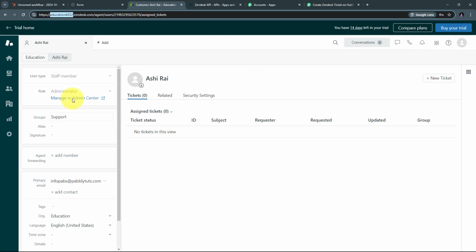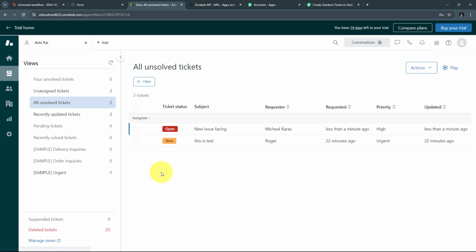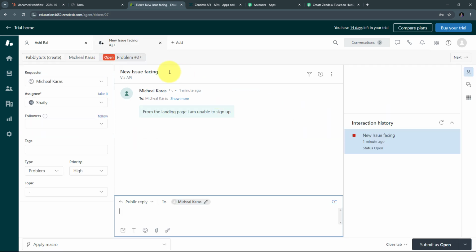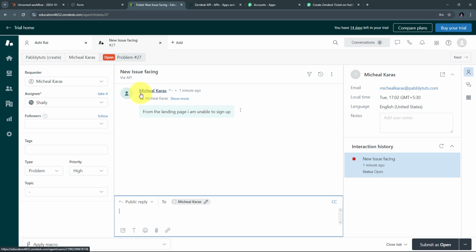I will go to tickets, and here in tickets we can see I have created this new ticket that was requested by Michael Karus, and here this is my ticket, so I'm going to open this. So here this is my ticket for new issue facing that was requested by Michael Karus. Also I have the issue description, that is from the landing page I am unable to sign up. And here I have the email address of my customer, that is michaelkarus@pabblytudes.com. So here we can see that automatically by using all the detail of my HubSpot form submission, I have created a new ticket in Zendesk.